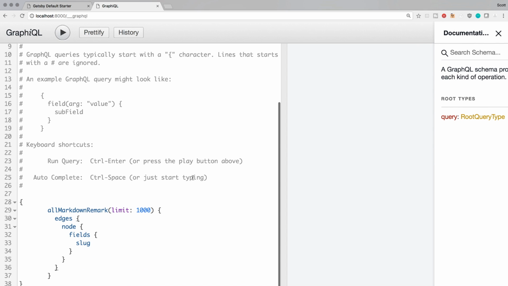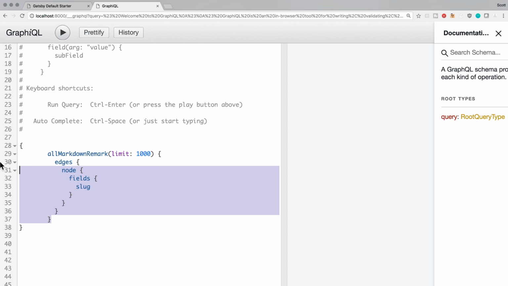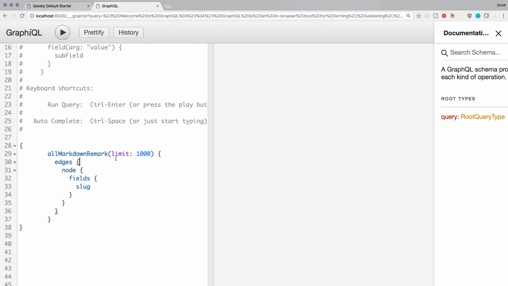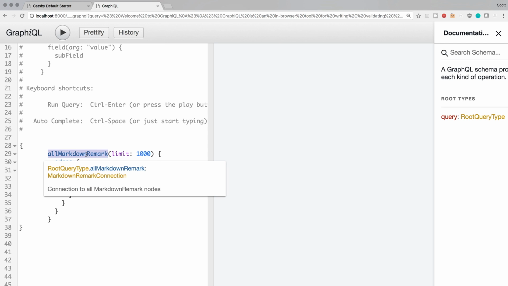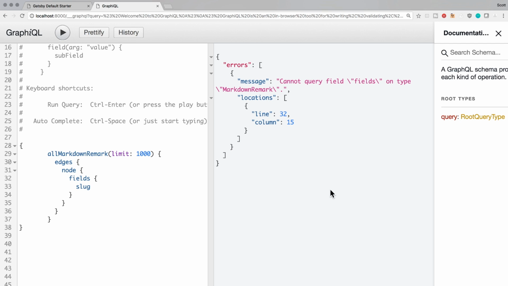I want to make this easy for you to see. Let me add some space at the bottom of this file just to push this stuff up. Okay, there we go. You can see we have our GraphQL query, which at this point is really just looking for all markdown, I should say, limit of 1000 edges node field slug. We can run this query simply by hitting the play button. Now you can see we cannot query fields on type markdown remark. So by default, whatever I have in here is not quite working.